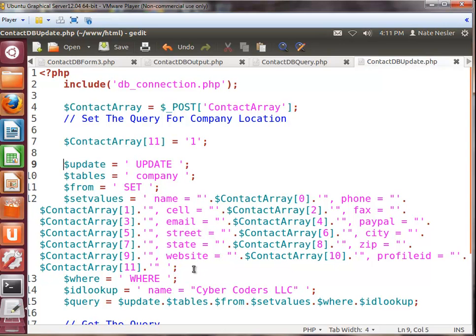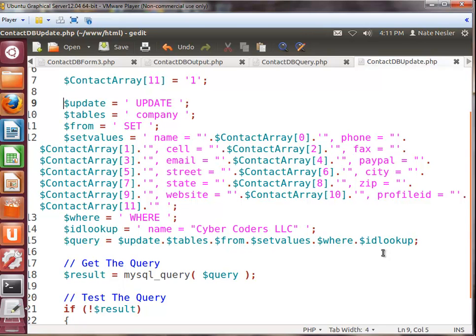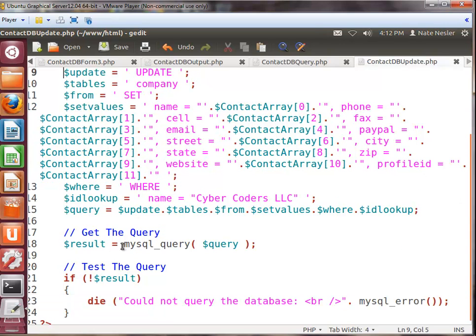So now we're going to say query, and then we're going to put all these together. So dollar sign update dot dollar sign tables here dot dollar sign from dollar sign set values dot dollar sign where dot dollar sign ID lookup, etc. Semicolon. Alright, and then you could query this out with the echo. So you echo query and then dot it with the BR tag, where we're in quotes. Semicolon at the end of that in order to display it if things don't work for you, because that would be making it obvious, and so you can see the results.